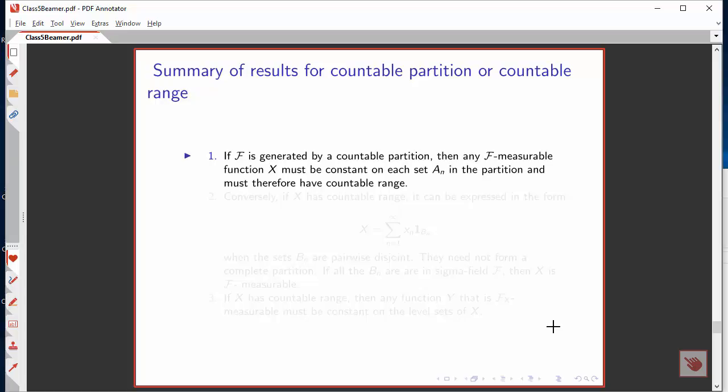So let's try to summarize what we've concluded about cases where we've either got a countable partition of the sample space or a countable range for a function f. If you've got a sigma field that's generated by a countable partition, then any function, in order to be measurable, has to be constant on each set in the partition. This is obvious if you think about it briefly.